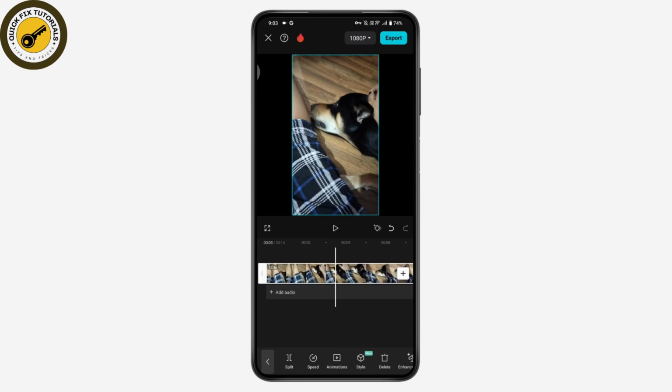So simply select the project or the video, and once you've selected the video, now you need to simply remove the audio from your video. So you need to simply select the video and then swipe right, and here you may have the extract audio option. So tap on extract audio.